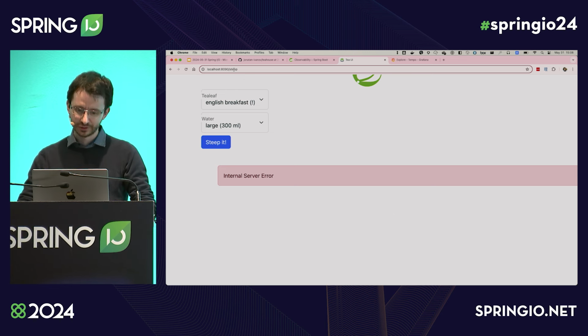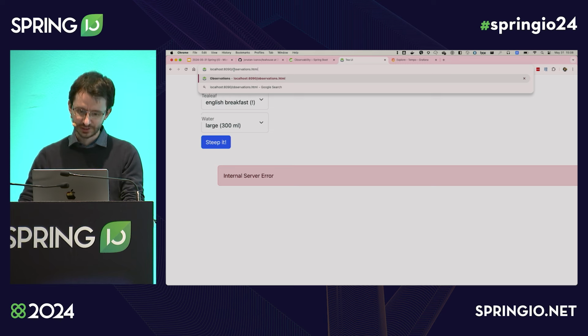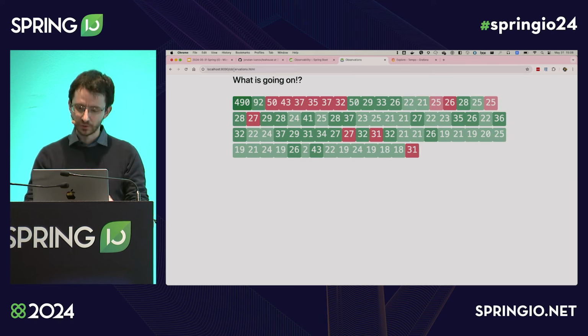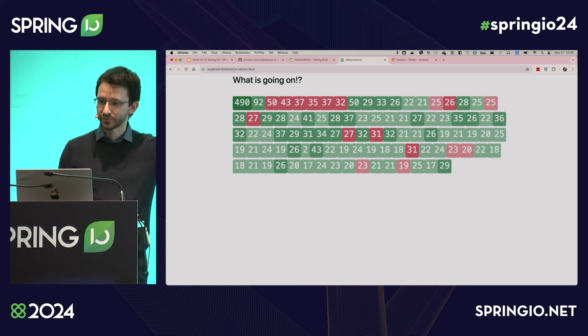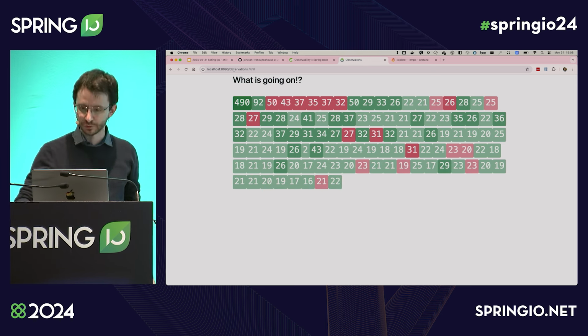Did you hear the French horn? No? Let me give you some visual clues. Every single tile is processing a request. Green is successful, no French horn. Red is failed, French horn.